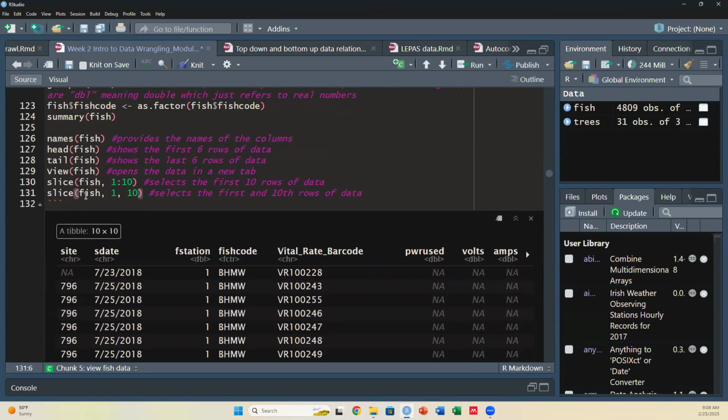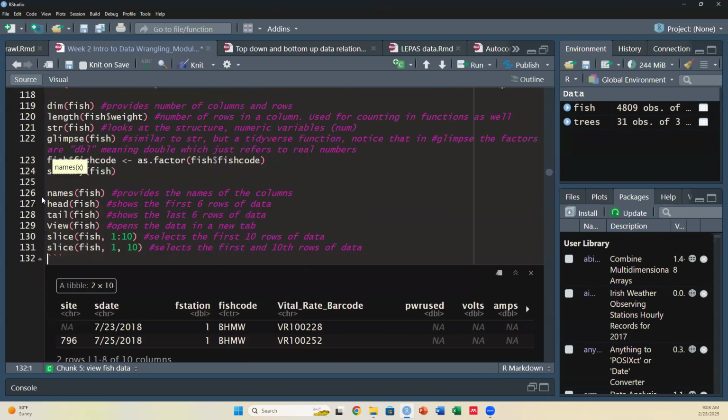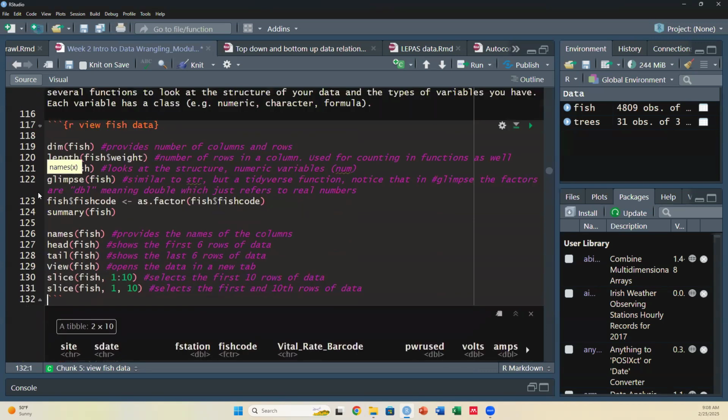This second version of slice selects the first and 10th rows of data only, because we have a comma in between rather than the colon. So this is the first row, this is the 10th row. That's what it's giving you. Slice can be really helpful in functions as well if you're just taking a subset of your data. All right, so view your data when you import it to make sure it imported correctly and it looks fine.